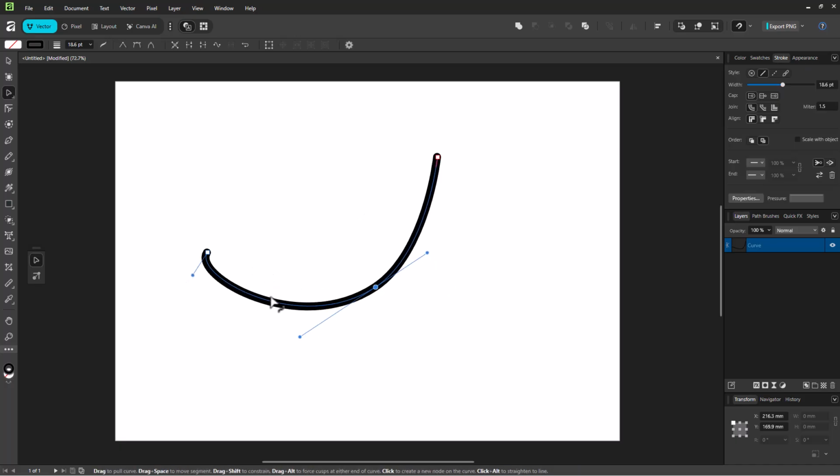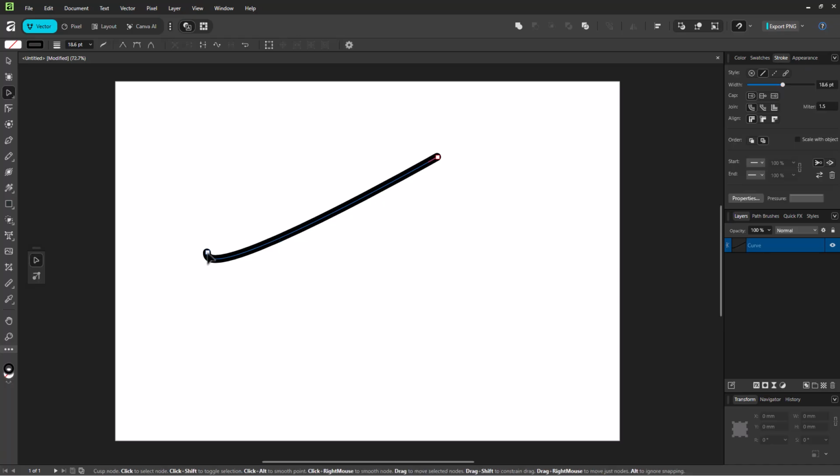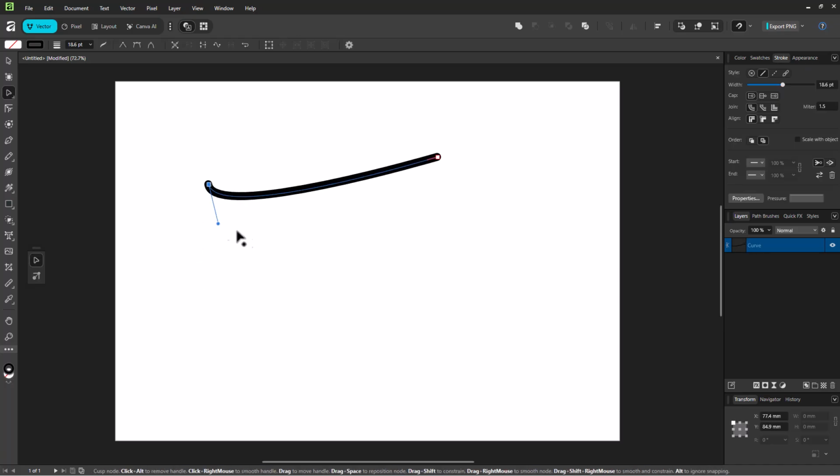You can also click and drag this out to change the curve right here, or you can click somewhere to add in a point right here. You can even select the point and hit the delete button to delete the node, just like this. So this is what you have.